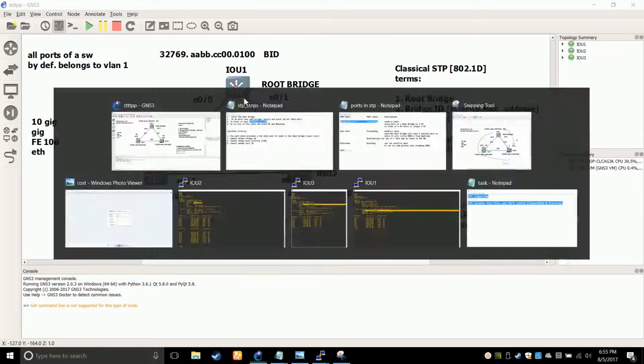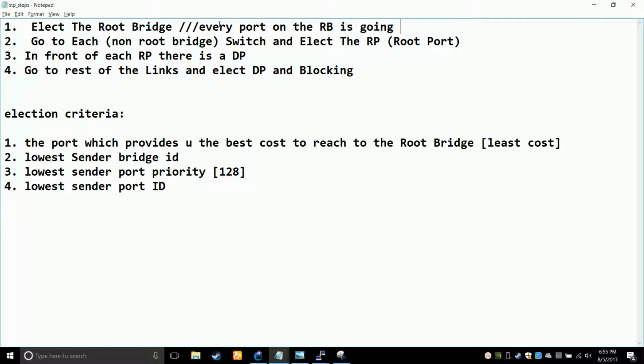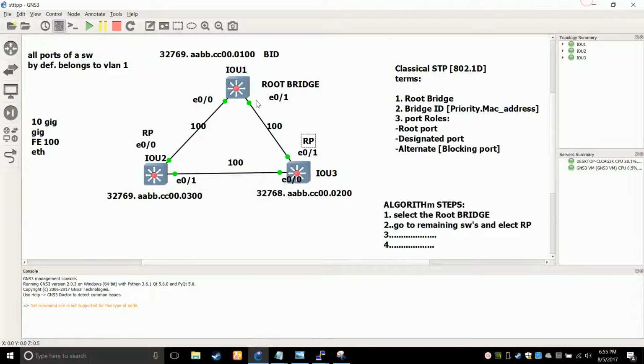More than that, elect the root bridge. When you select the root bridge, there is a very simple rule for that. I'll mention it here as well. Every port on the root bridge, or the king, is going to be DP. It is also there. So this is just like cross checking.